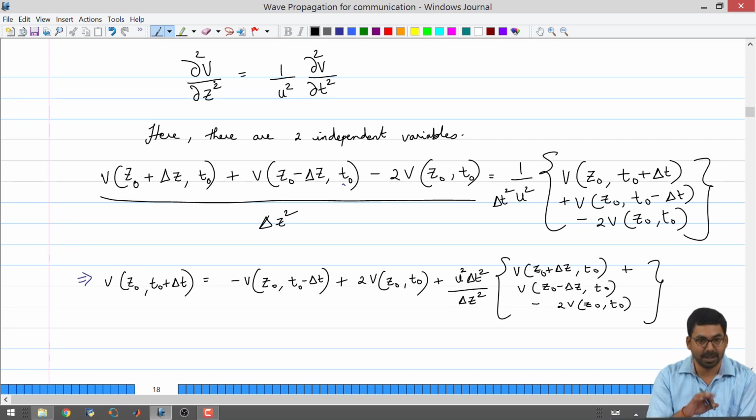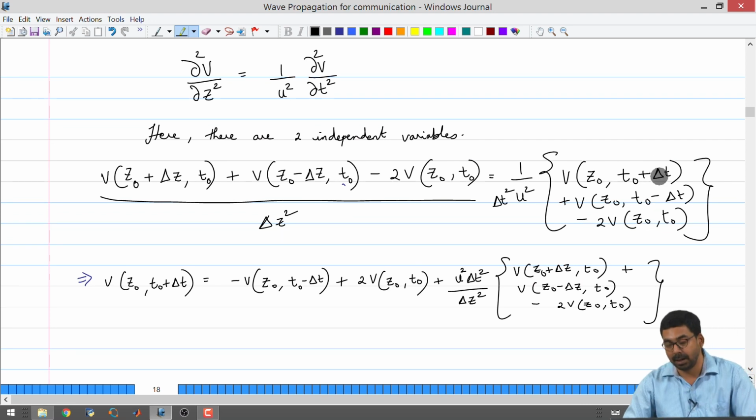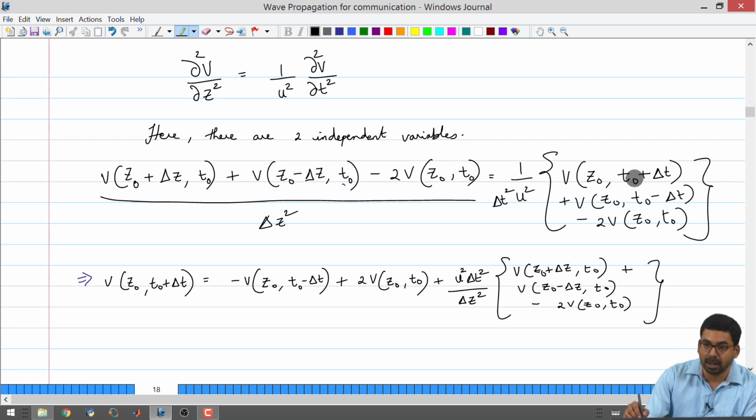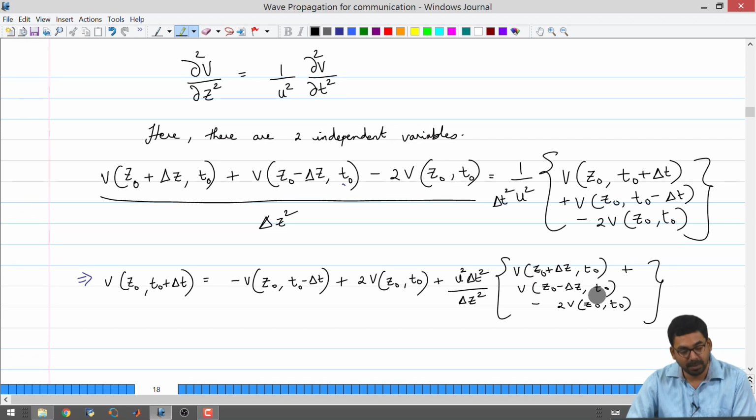You will need Octave in a second. So, ∂²V/∂z² is equal to 1/u² ∂²V/∂t². What we had written in the prior class for the transmission line was a central difference approximation for the second order derivative on the left hand side, and a central difference second order approximation for the right hand side. We identified that the unknown quantity is the one that has a time stamp of t0 plus delta t. So, we pull that to one side, all the other remaining quantities to the right side, and we wrote a program for that. We are going to revisit that program.